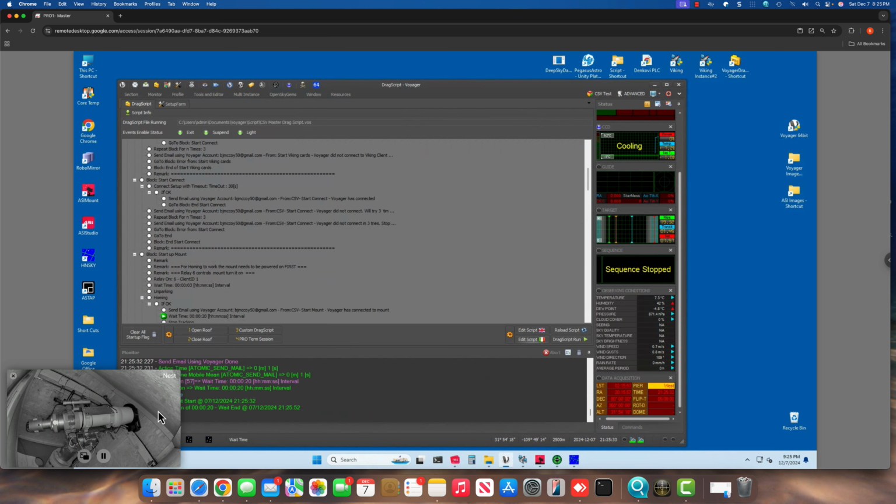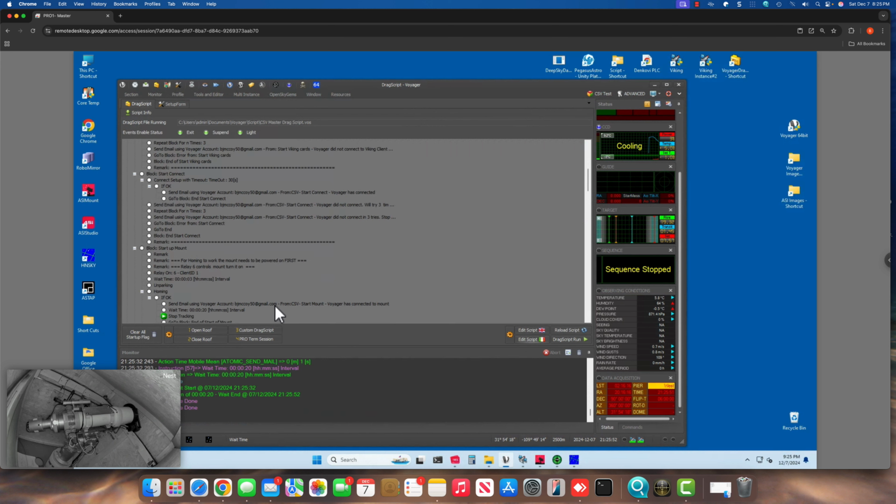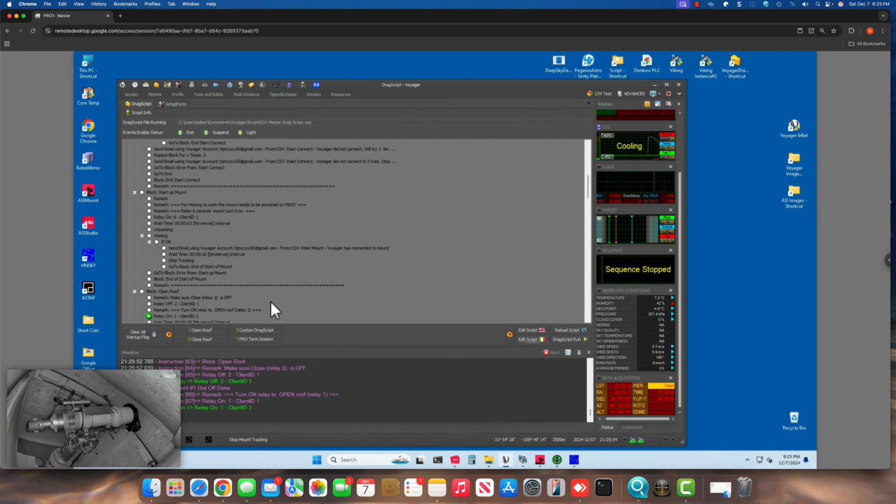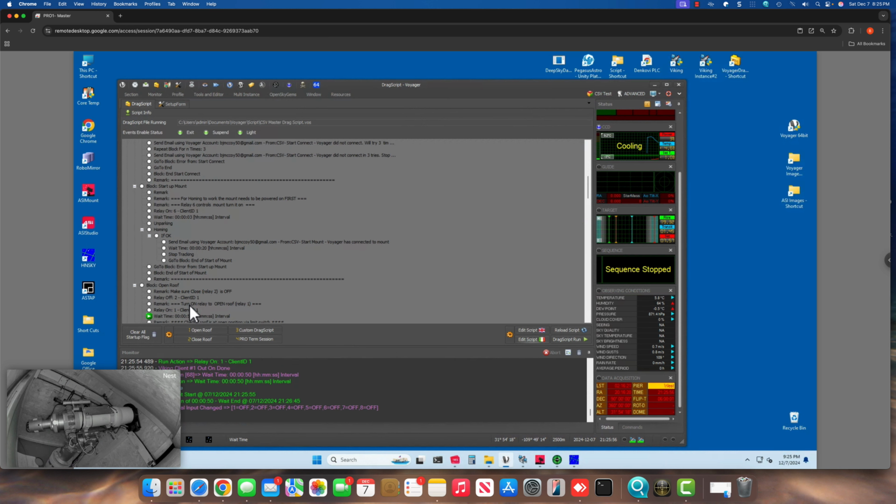Now we should see we're at the startup amount. It's already homed. We're waiting 20 seconds for it to stabilize. Probably don't need this, but I'll change that before you guys get it. Now we're going to open the roof. And there we go. We're opening the roof. You can see the roof moving.